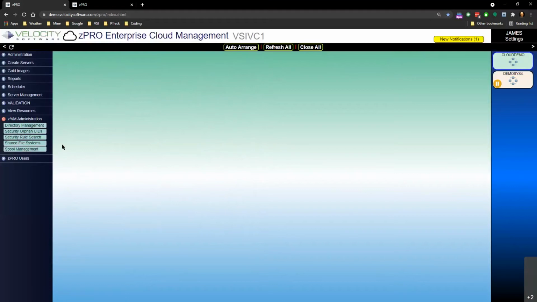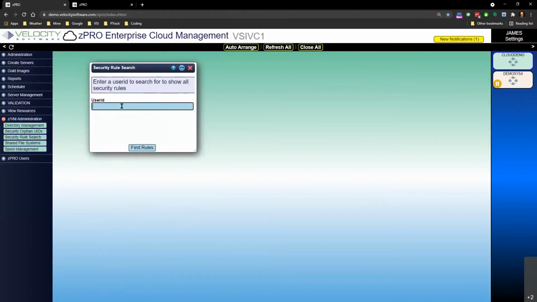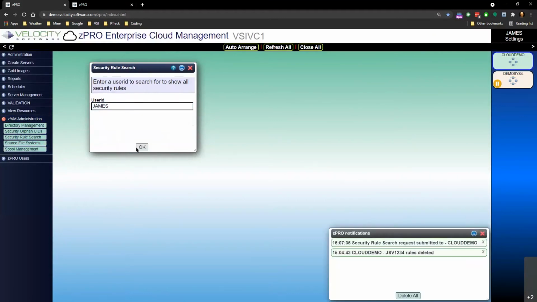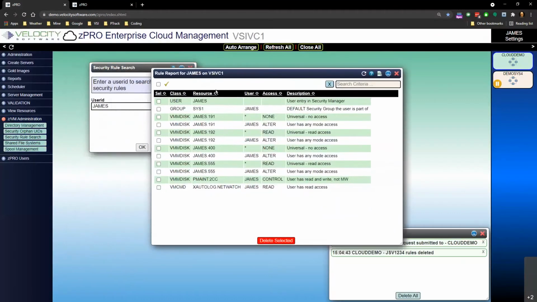So can we look for rules in the security database? Yes, indeedy you can. By user ID, you can do some searching on rules. I already had a user pre-filled there. Let's see, how about me? And there you go. So I've got a few rules, and you can pick and choose and delete rules right from this list.